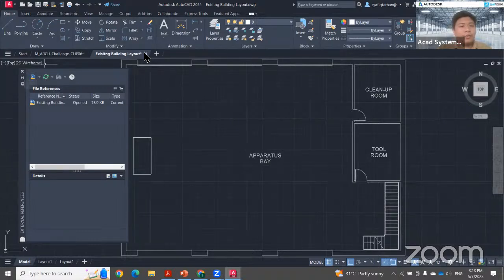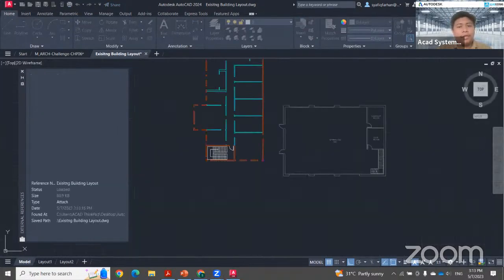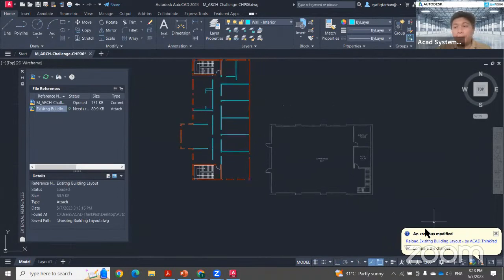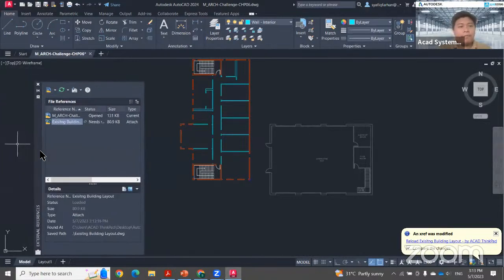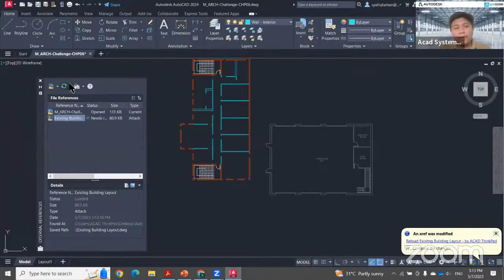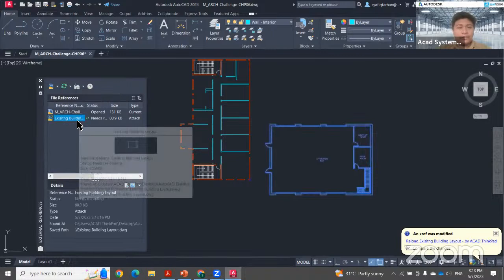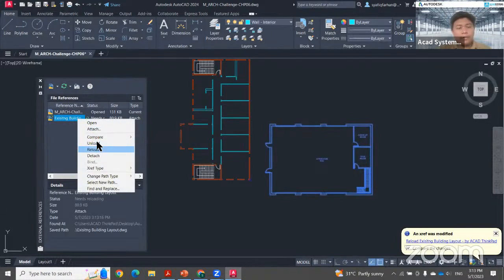If you click close and save, over here there will be one pop-up again saying Xref was modified, which means you need to reload your drawings to see the changes. If I want to reload, there is one button I can click, refresh or reload, just the same. Or if I want to focus on this drawing, right click, reload.